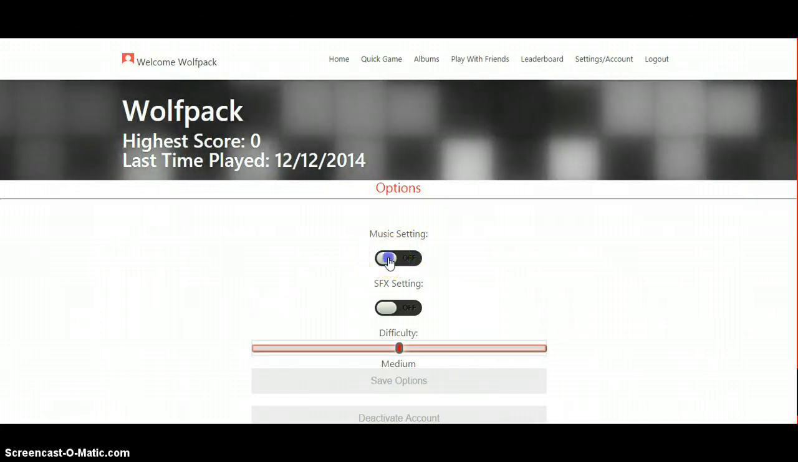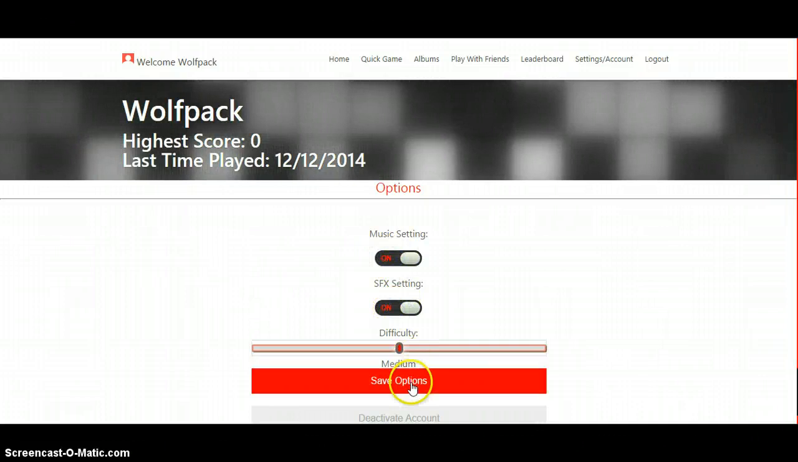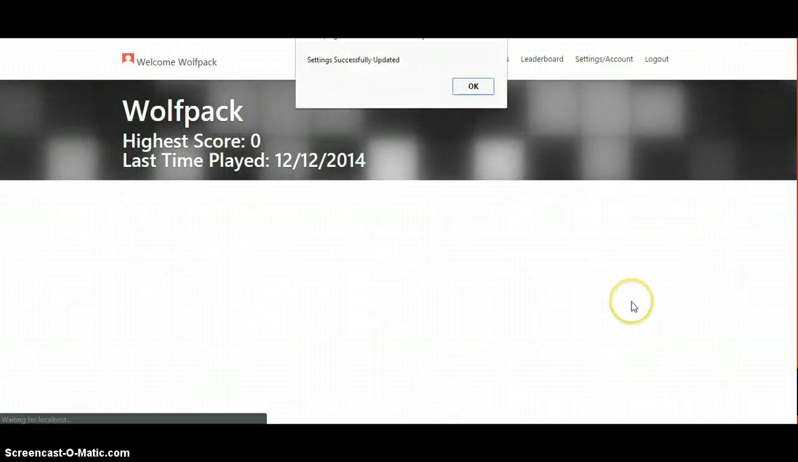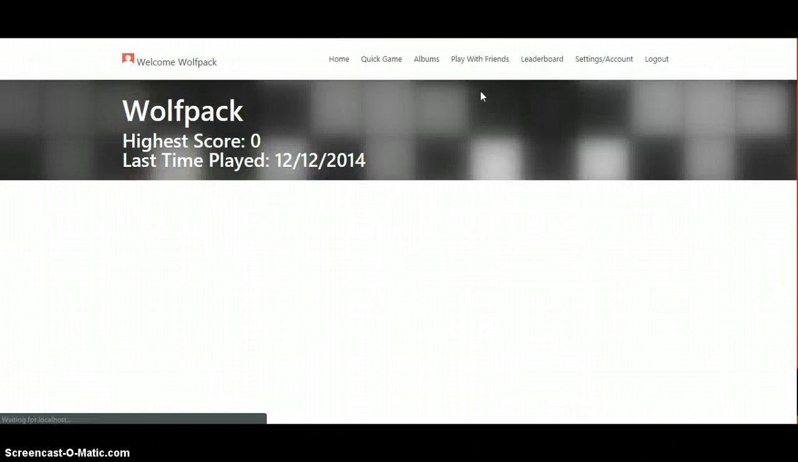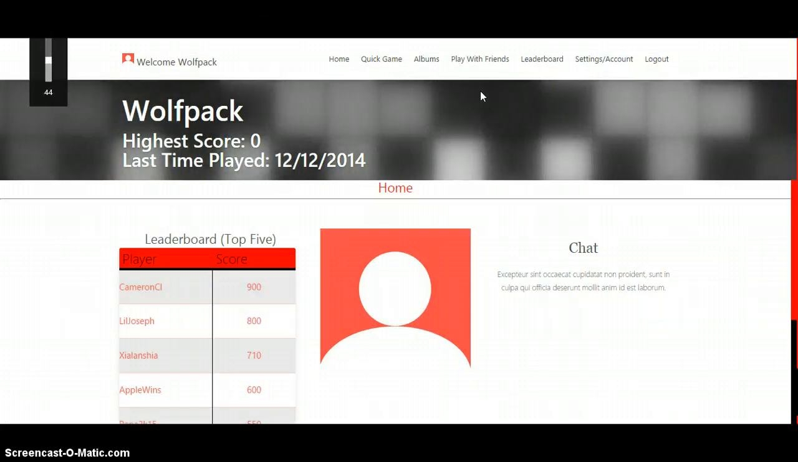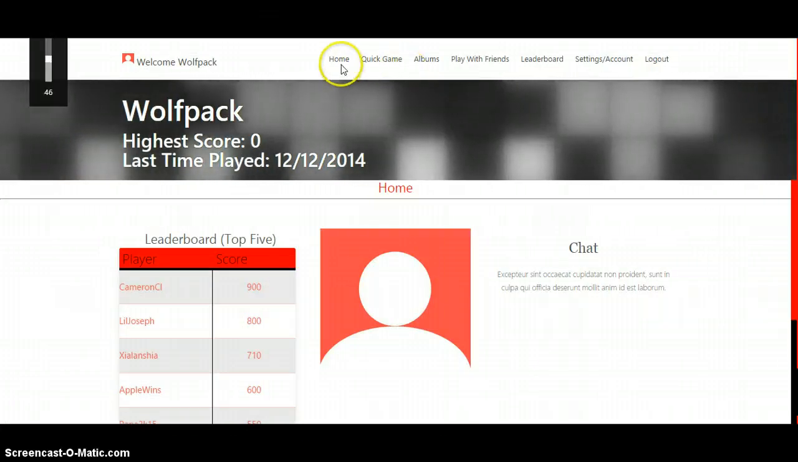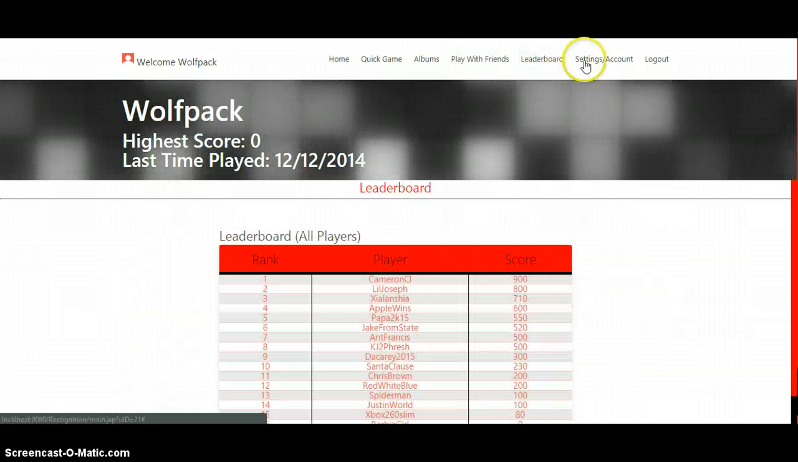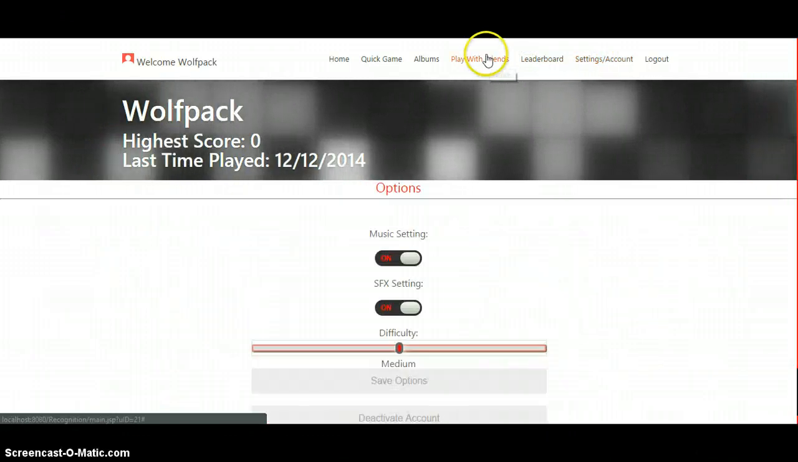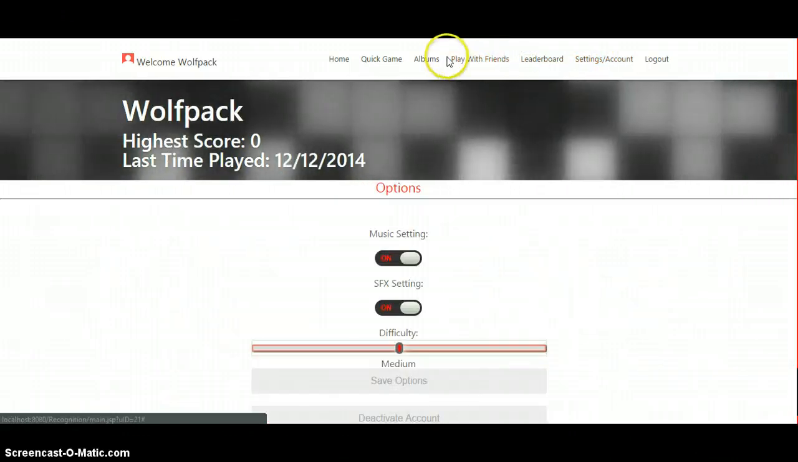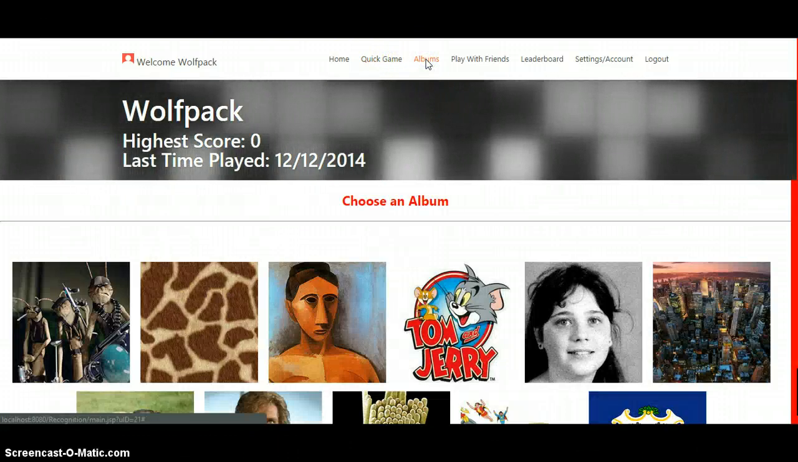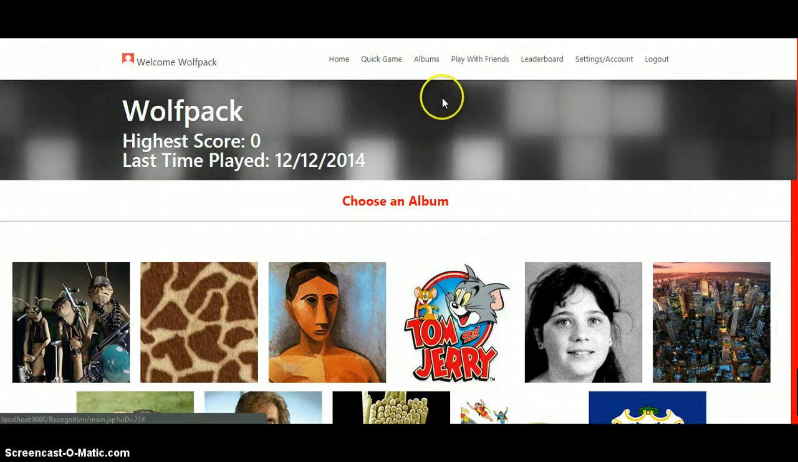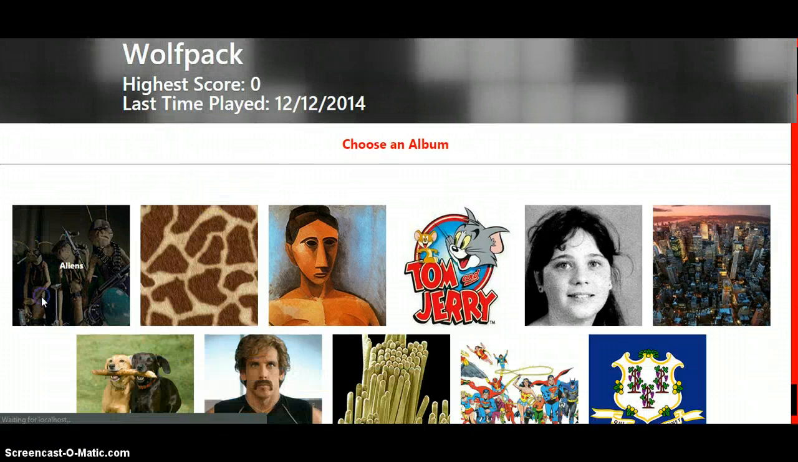So we can turn on the music, we can turn on the SFX setting, and we'll show you how that works, what it sounds like. It's going to give you a nice little message, setting successfully updated. It refreshes the page, and your music starts playing. And now when you click on those same links at the top, you have sound. So now we're going to click on an album, and we're going to go to the game. So let's go to aliens.